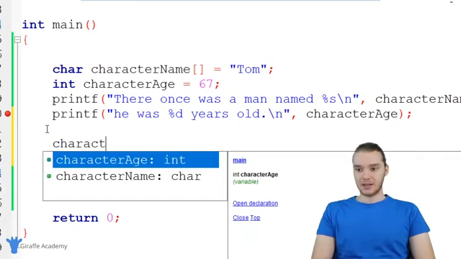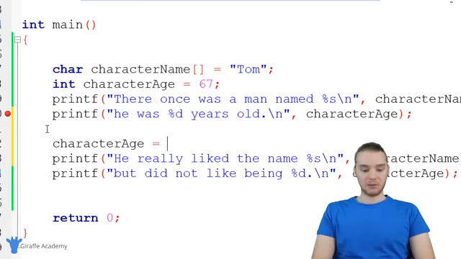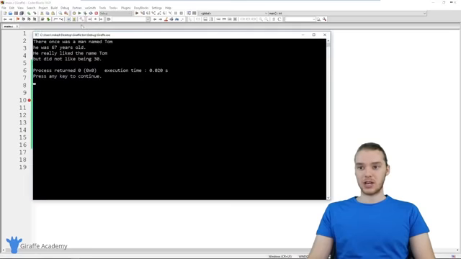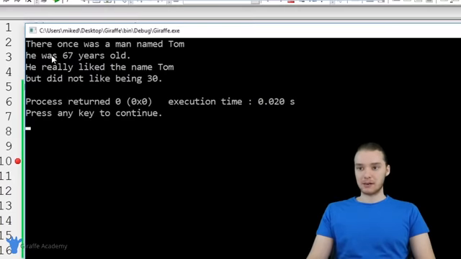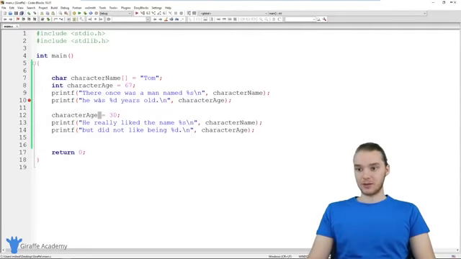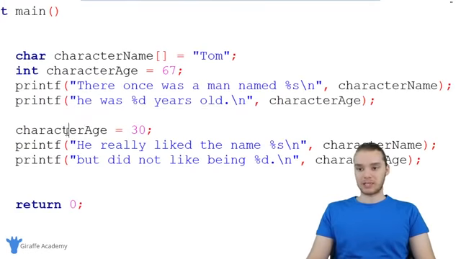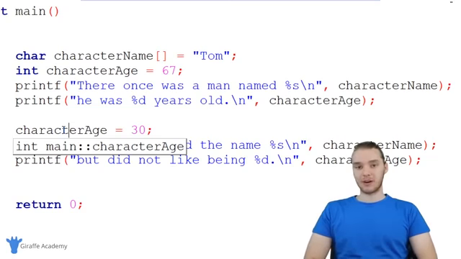So I could say character age, and I can just set it equal to something else. So we could set it equal to like 30. And again, we want to include that semicolon. So now halfway through the story, the character's age is actually going to change. You'll see it says there once was a man named Tom, he was 67, and then down here the age is 30. So we actually modified the value that was stored inside of the variable halfway through printing out our story. And that's really why variables are useful.